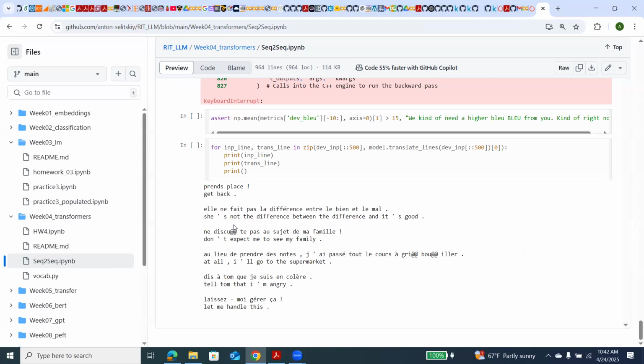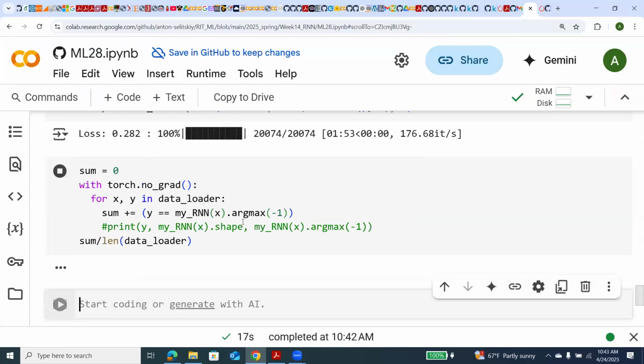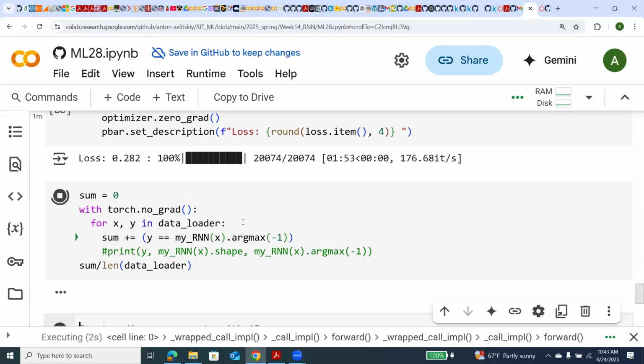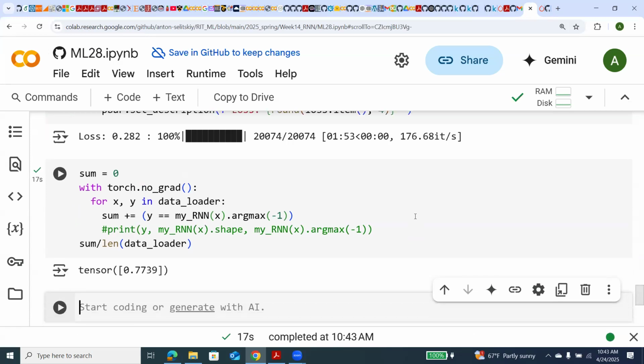Some phrases are correct. Because with attention and transformer models, it works better. Okay, let's look at the accuracy. And we will stop here our course. So, yeah, you can see the accuracy improved.